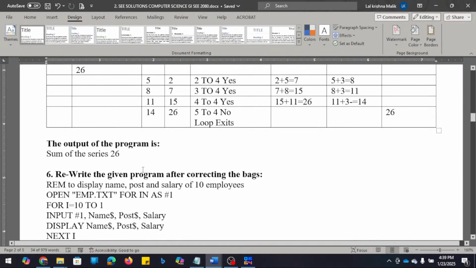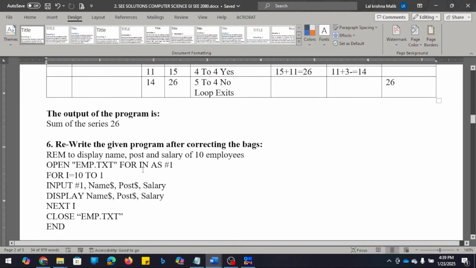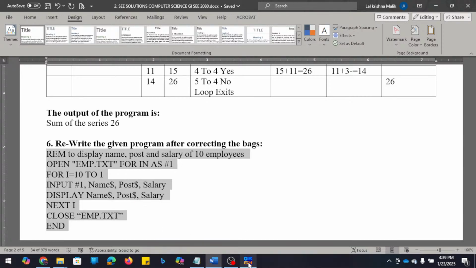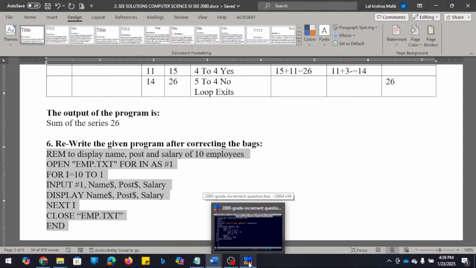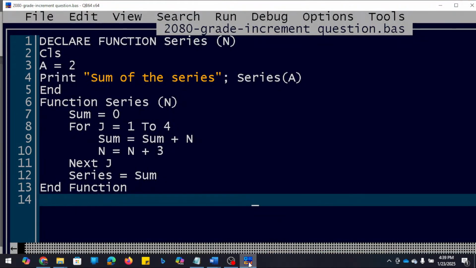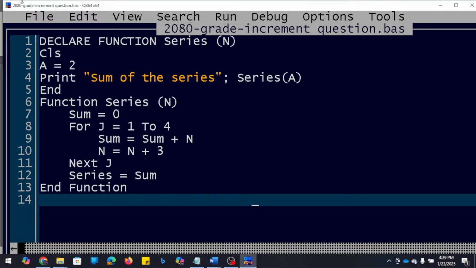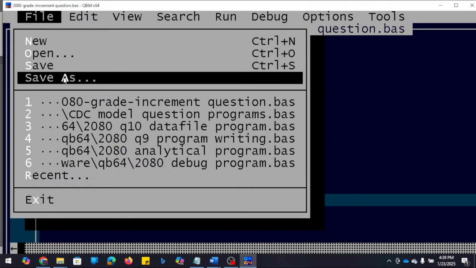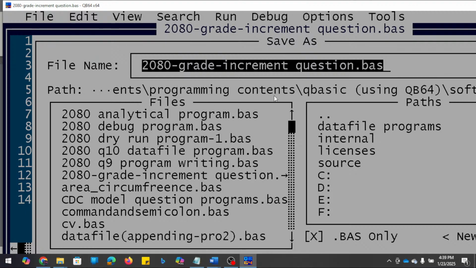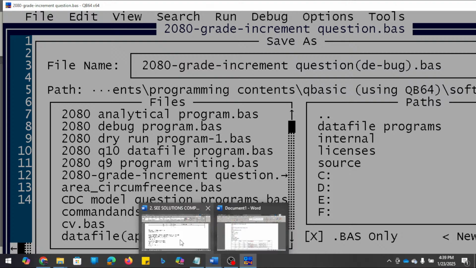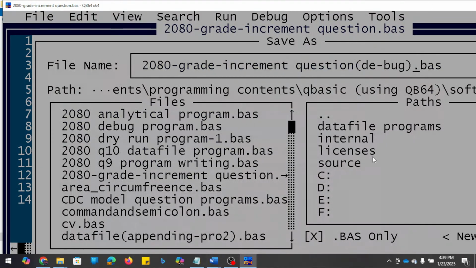this one, dry run. Next is rewrite the given program after correcting bugs. Yes, this program is having bugs. Okay, let's write it in the... okay, question number 6. File, save as, grade increment question, debug. Yes, it is debug. So what do we have to do there? We have to debug it. Let's save it.